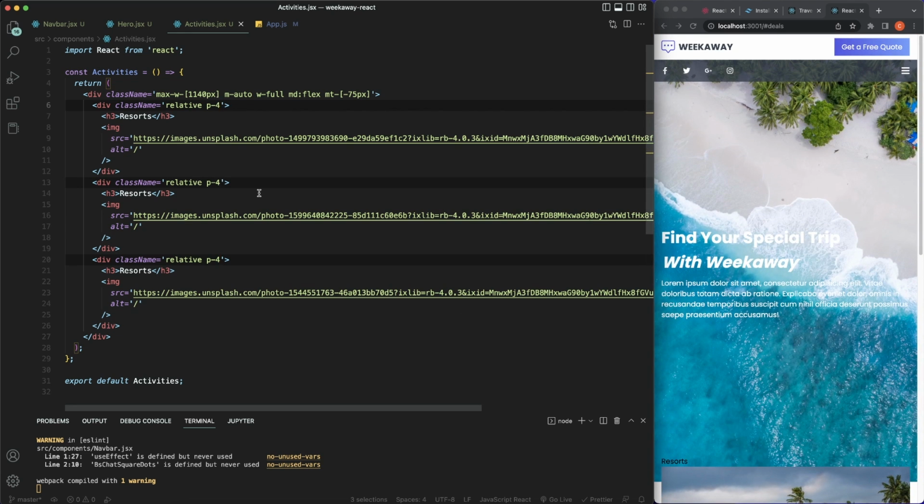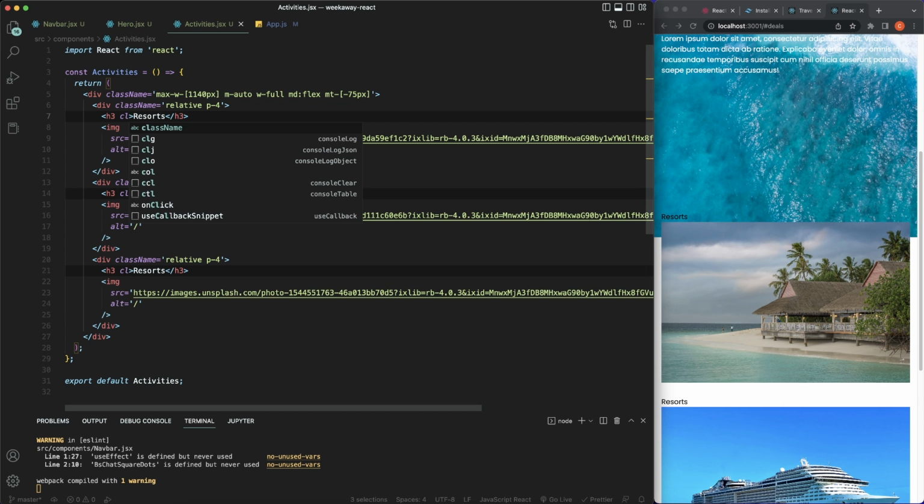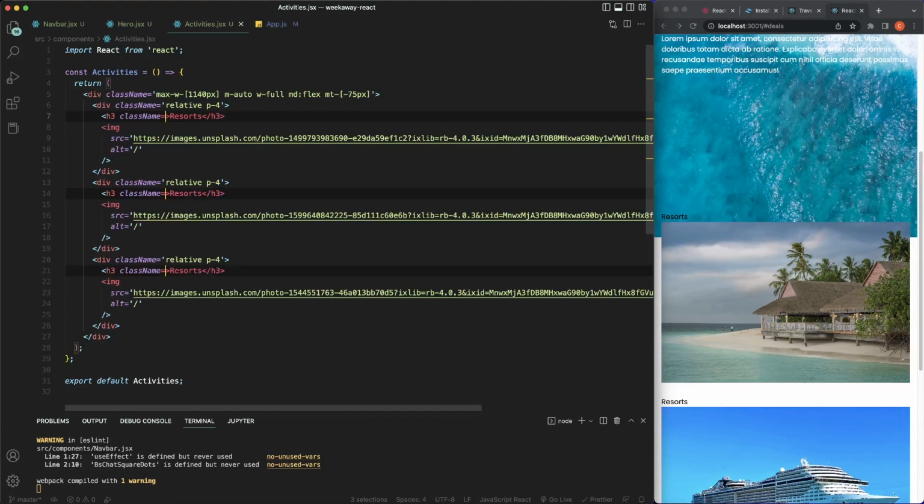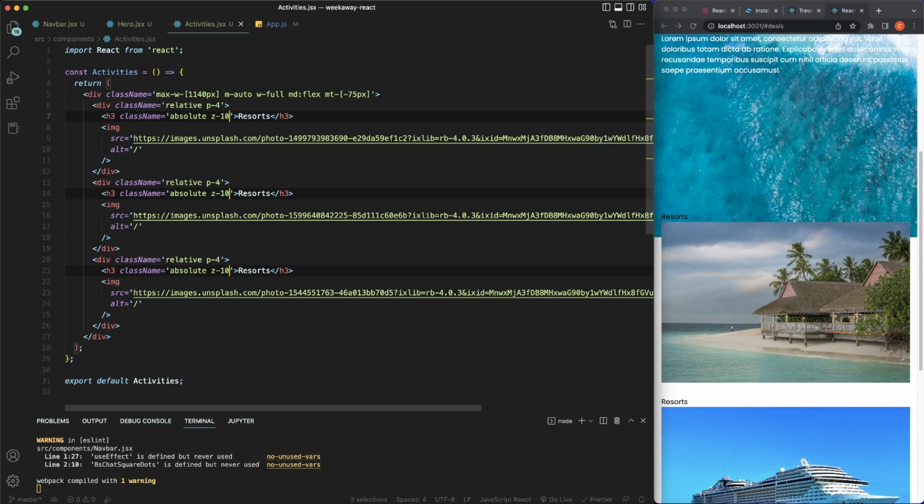So next, let's go ahead and style the H tags, and we'll do all of those the same as well. We want these to sit right in the middle of these images. And the reason we gave the parent div here a class name of relative is so we can position the text within there. So let's give these all a class name, and we want to position them absolute, Z of 10, so they're on top.